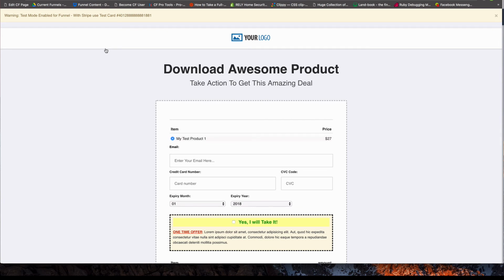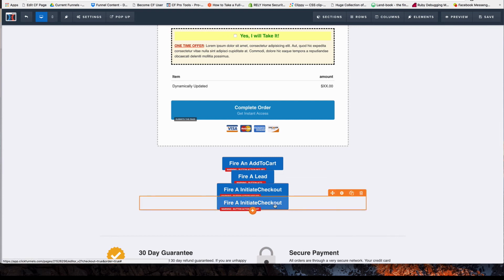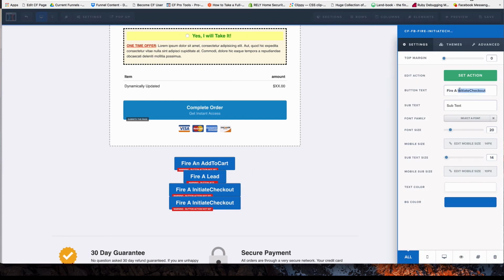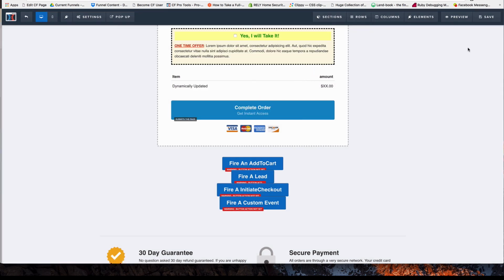And then the other thing that we can do is fire a custom event. So let's say we wanted to add one more button here, and we want to call this fire a custom event. And we're going to set this up, and instead of CFFB fire initiate checkout, it's not going to be one of our standard events. It's going to be a custom event, and we just want to call this clicked custom. Just like that. I would keep it very simple. I would do this uppercase and different words so you can read that and tell that, and you can look for that, and then you can retarget based on those events inside of Facebook. So we're going to go ahead and click update there and click save.